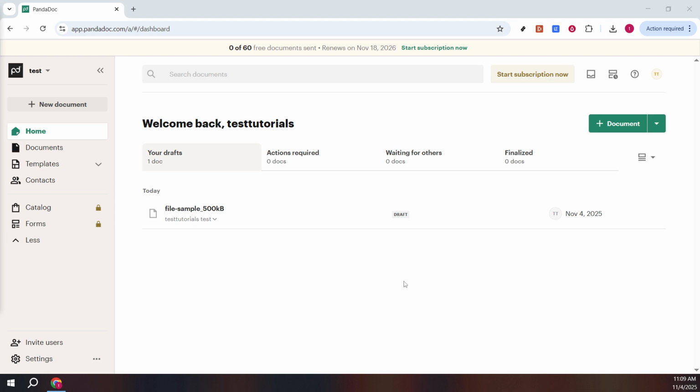First, you'll need to head over to the PandaDoc homepage. This is your central hub for all things PandaDoc, where you can access your documents, templates, and settings. Once you're logged in and on the dashboard, look towards the bottom left-hand corner of your screen. There you'll find the Settings option. Clicking on this will take you to the Settings menu where you can manage your account configurations.